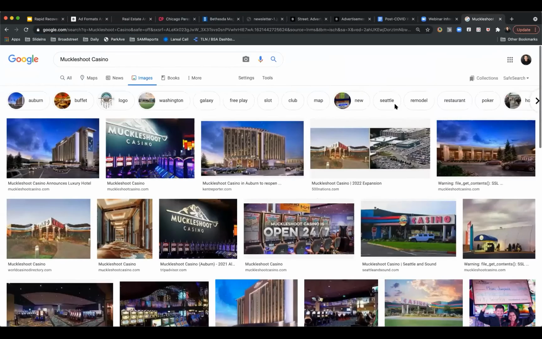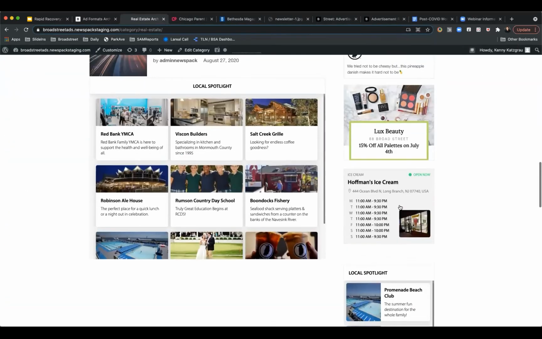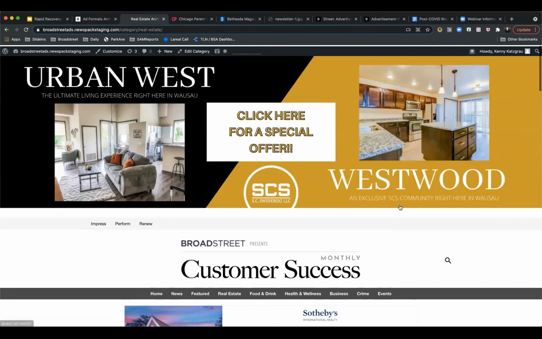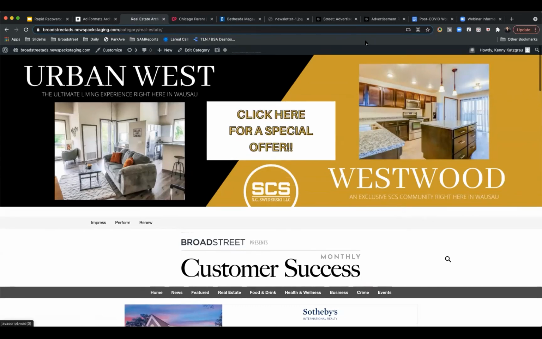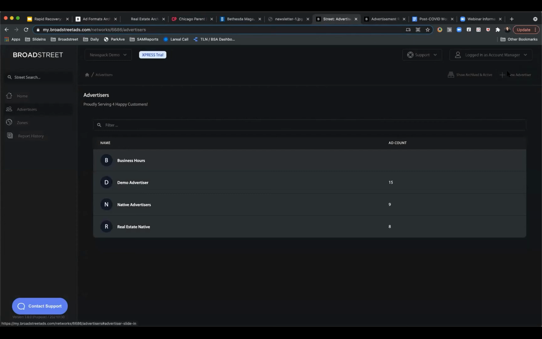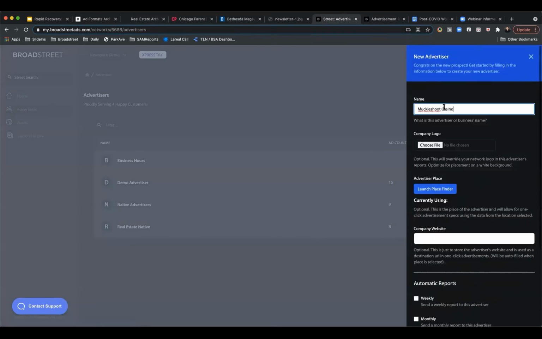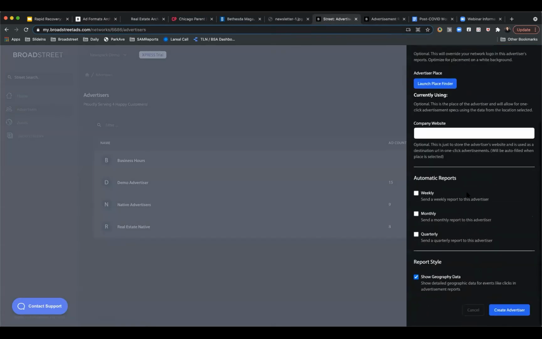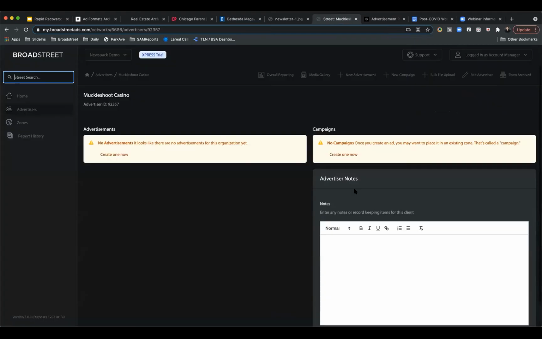So if we want to put something together for Muckleshoot Casino, this is what the process generally looks like to spec an ad within Broadstreet. We'd say, okay, within Broadstreet, I'm going to create a new advertiser. We're going to call it Muckleshoot Casino, create the advertiser, and then put together an ad for them. I want to show us quickly creating this ad, because if we're going to be selling a lot of these things, they've got to be easy for us to create.